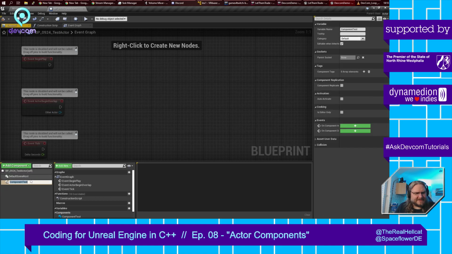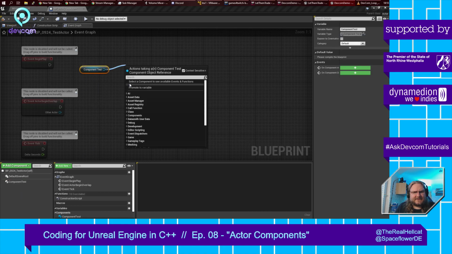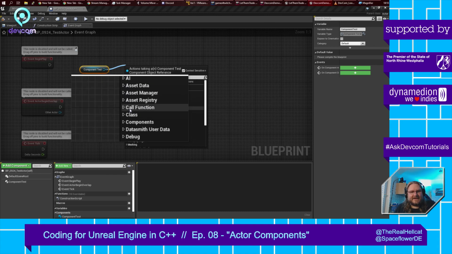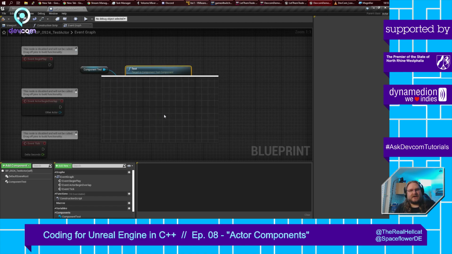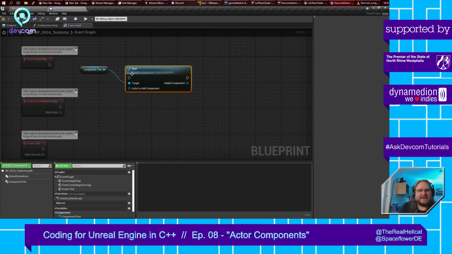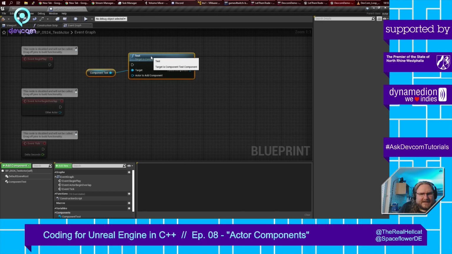So let's try this again. Let's add our component, test component. Let's drag this out and let's see if, yes, wonderful. And here we got the call function category, and here is our test method that we added. And what we want to do, we have an input. We have the actor to add component. This is the actor we want this component to be added to.